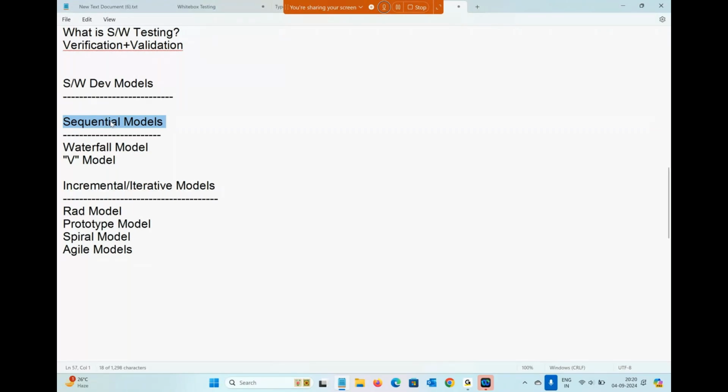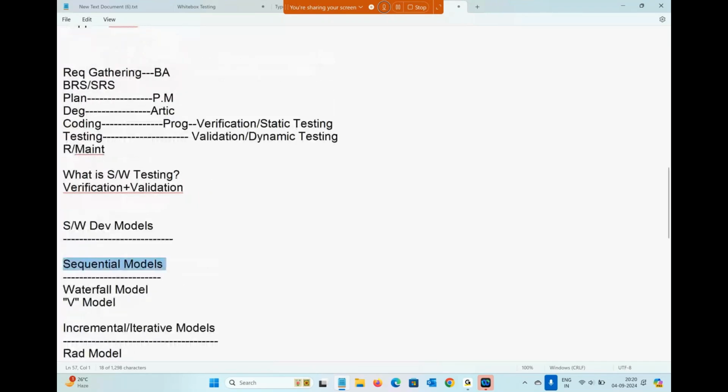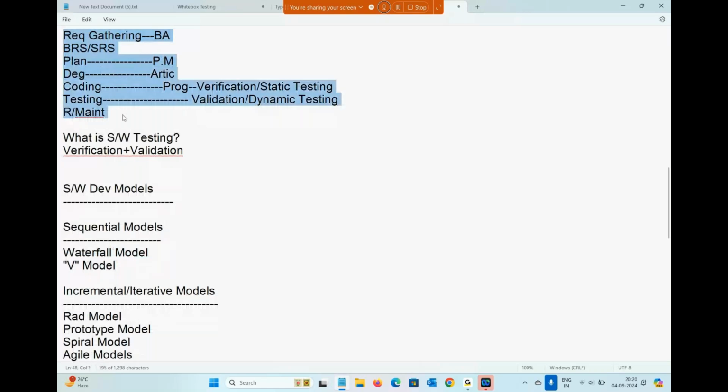Whenever it is a big size project or big size requirement, we can go to the incremental model, also called iterative models. First of all, I have one question. You just explained that in any company the activities are the same, such as requirement gathering, BRS and SRS, plan, design, coding, testing. My doubt is, then why different models based on the client requirement and the project requirement? Software development models are classified into two types: sequential models, such as waterfall model and V model, and incremental model.